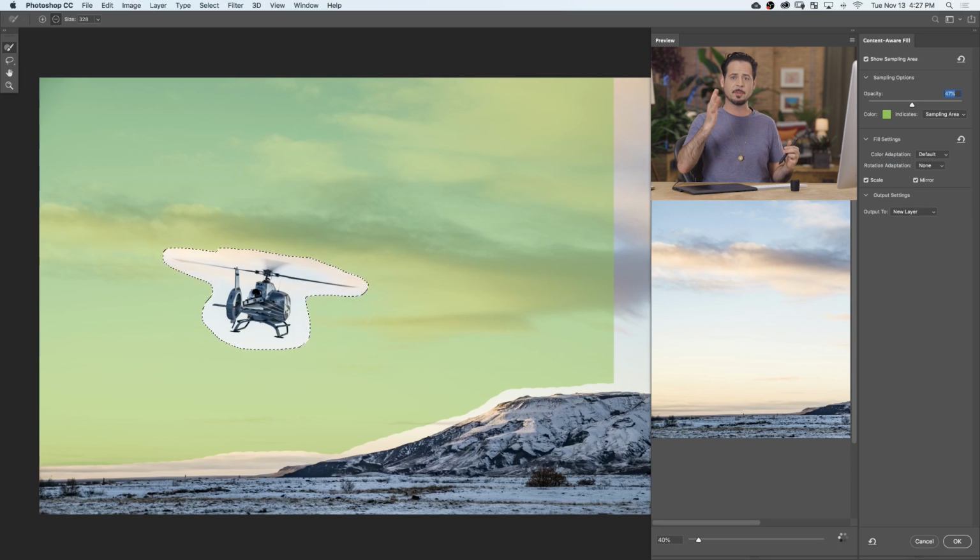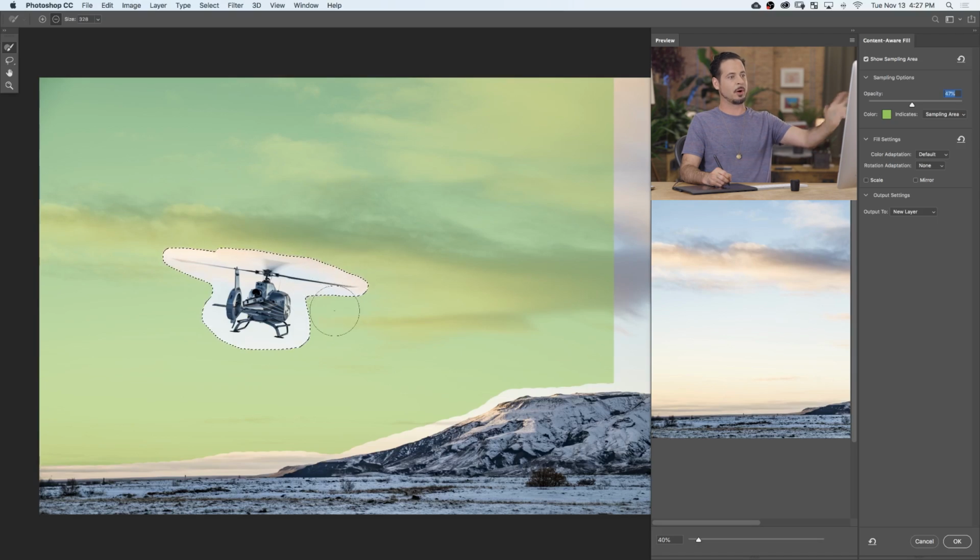Mirror will allow you to flip something in order to make those edges continuous as well. So in this case, I'm going to uncheck these. Now this is a best case scenario when it comes to removing something, right? It's like a big dark helicopter on a light sky. It's relatively simple for this type of tool. So let's go ahead and choose.